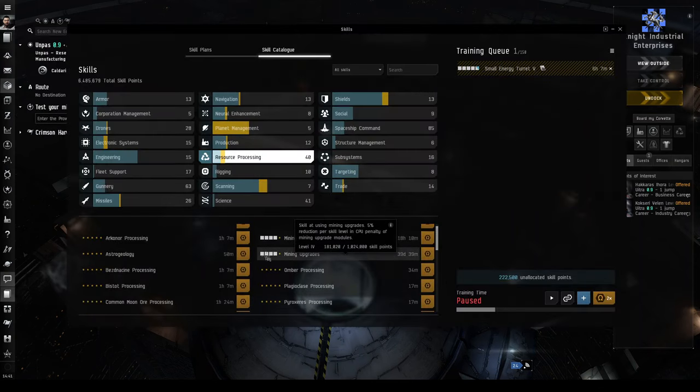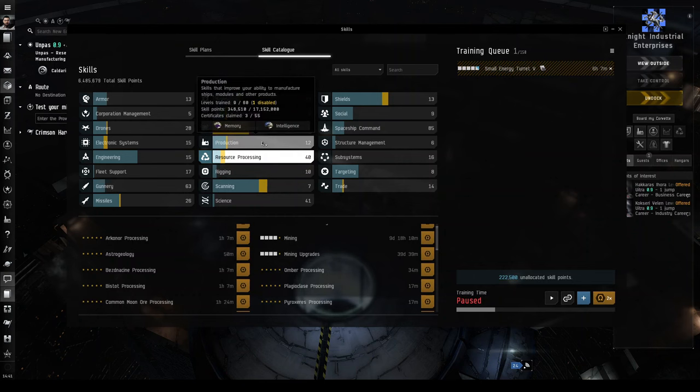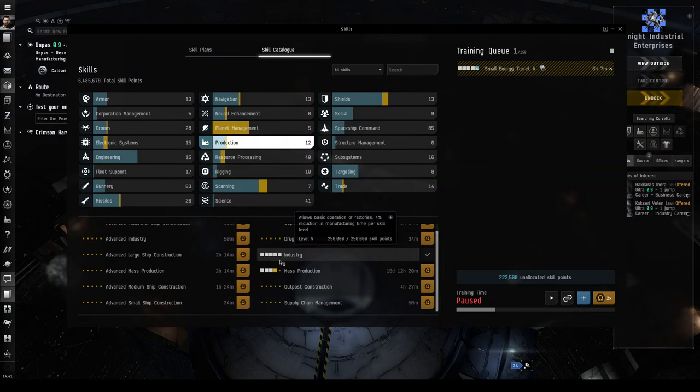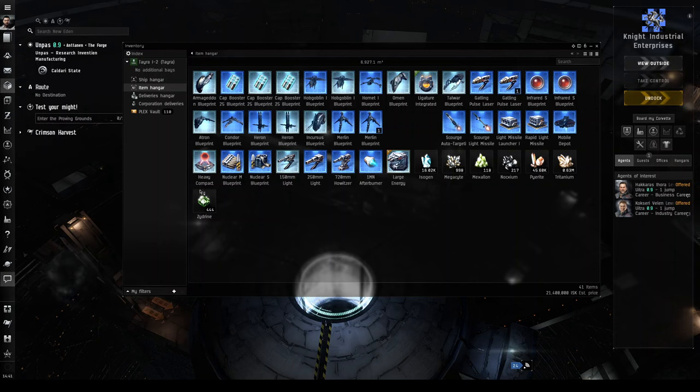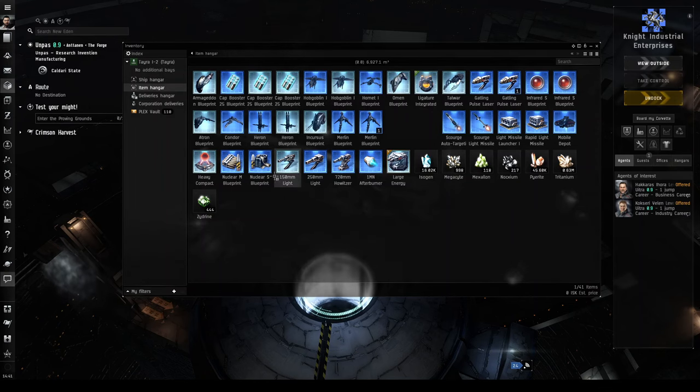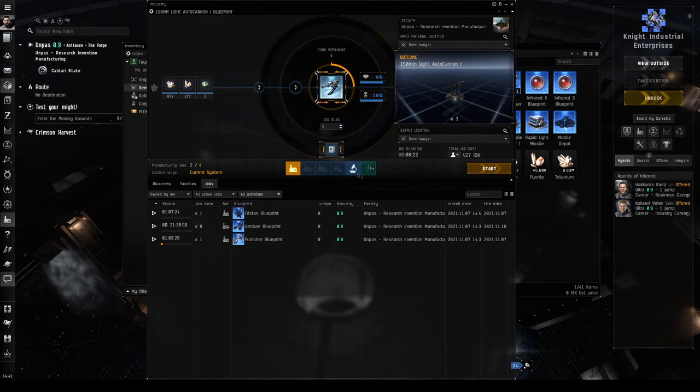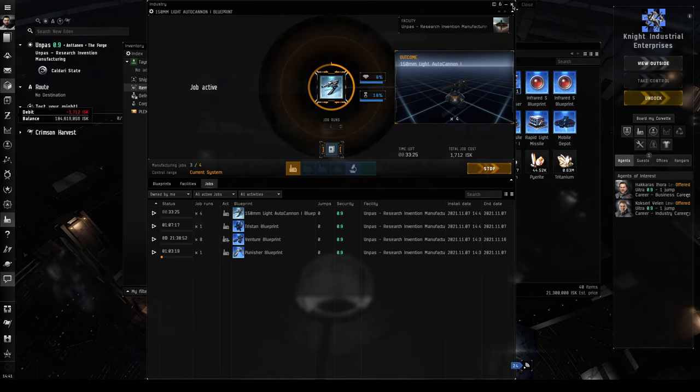Train up mining, and then mining upgrades, and then go into production, do industry, and then mass production. This will let you have one extra blueprint being made at the same time. And let's see, what else can I build nice and quickly here? Sure, let's just get rid of this one. All right, how many runs do you have? Let's just put 4 in, then boom. Okay, there we go.